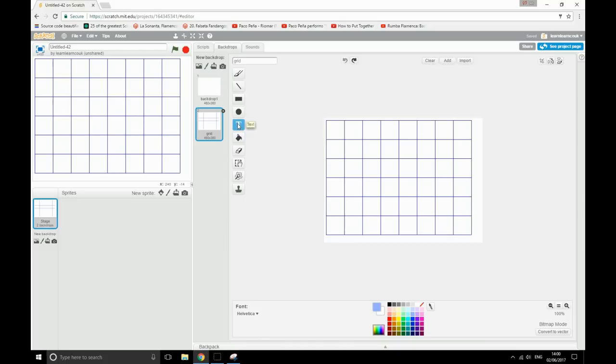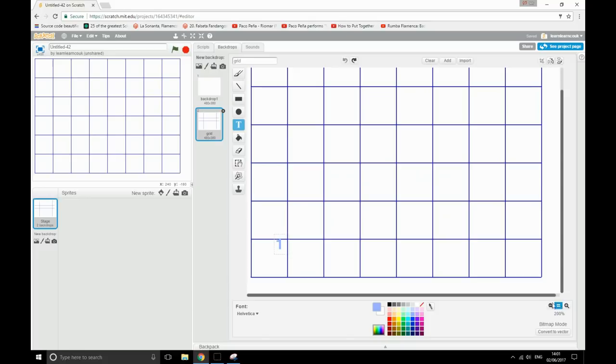So we click on the text tool. And I'm going to pick a nice light color. That blue there will do me. And all we have to do is add each of the numbers all the way along. Let's have a look. I tend to zoom in at this point because it makes it a bit easier. Just type in the number. There we go. Good.